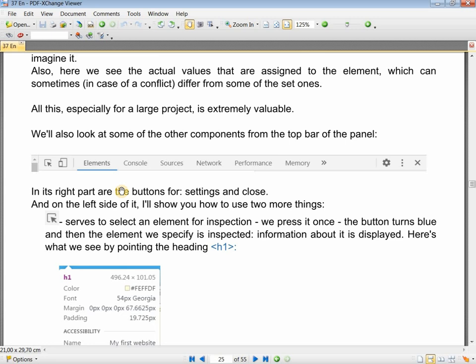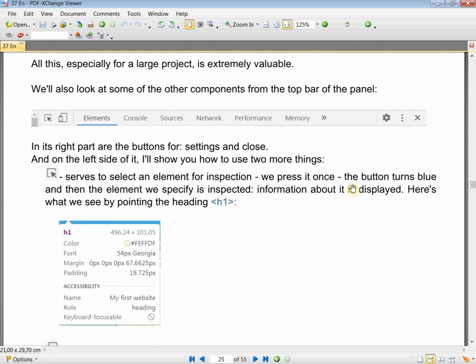We'll look at some of the remaining components from the top bar of the panel. On the right side are close and settings. And on the left side of it, I'll show you two more things. So this element, the arrow, is used for selecting an element for inspection. We press it once and the button turns blue. Then the element we point to is inspected and full information about it is displayed.